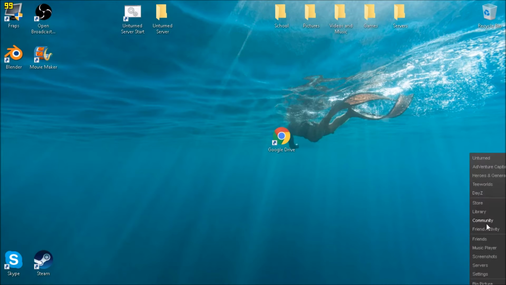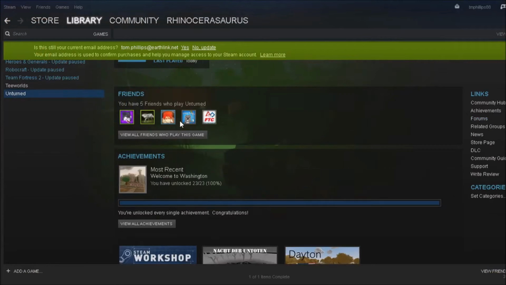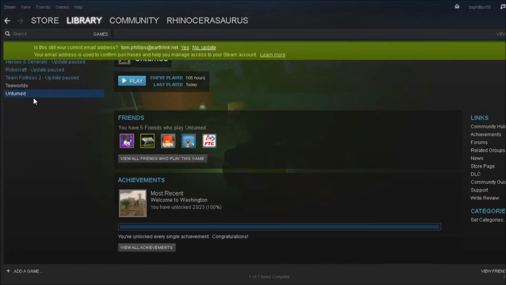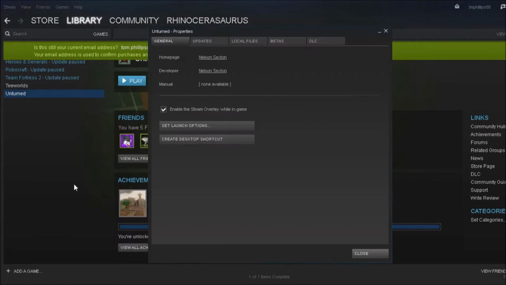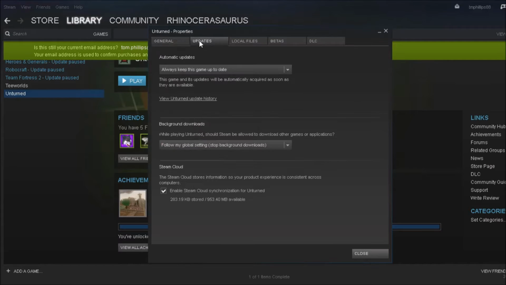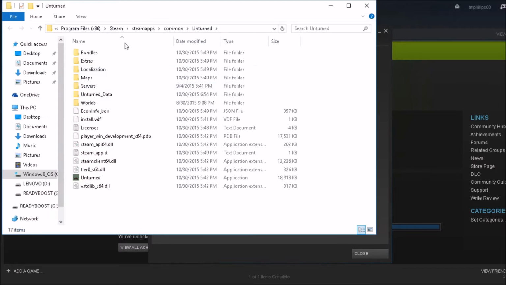So what we're going to do is go to my library. This is one way to do it. If you click on Unturned and right click on it, you need to find, let's see, I can't remember exactly how to do this. Properties, update, local files. And so you're going to hit Browse Local Files. What this is going to do is open up your Unturned folder within the Steam folder.